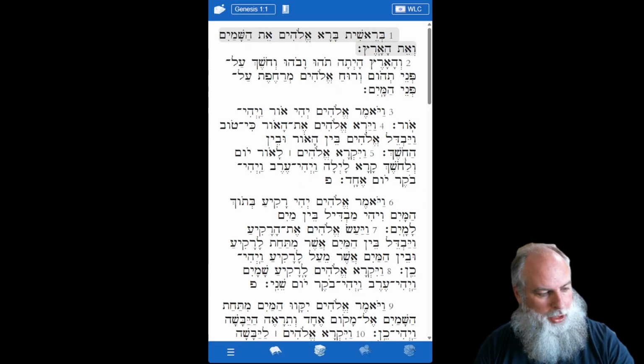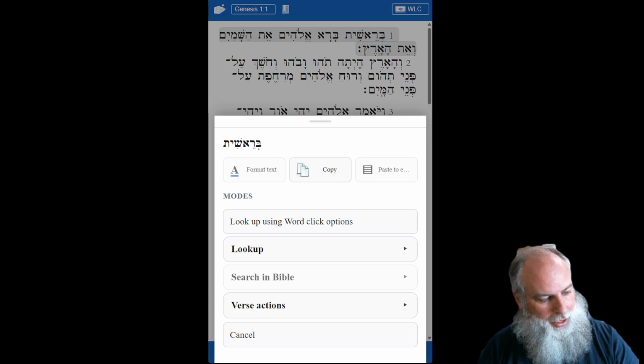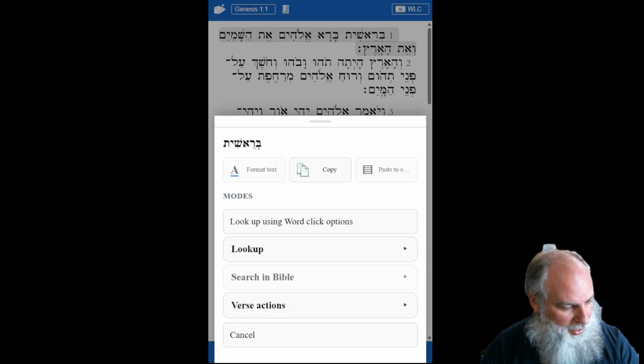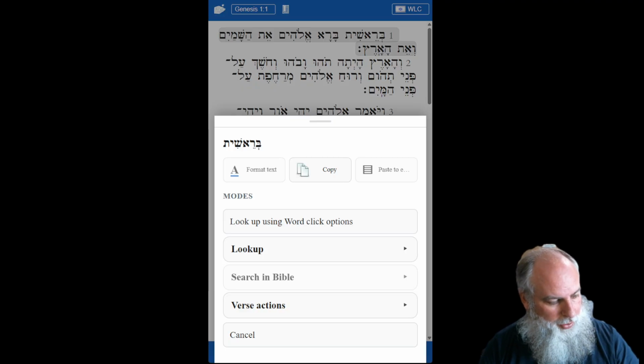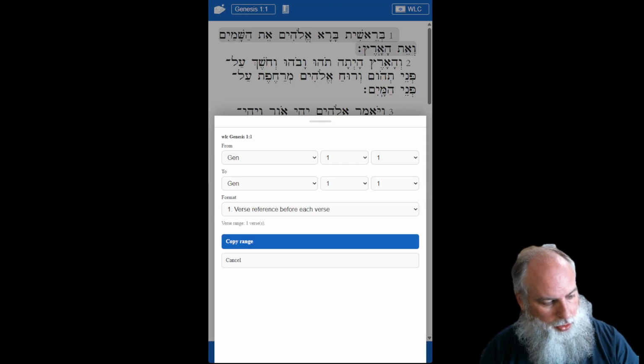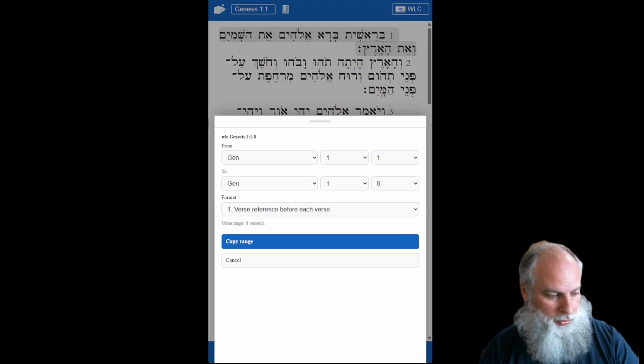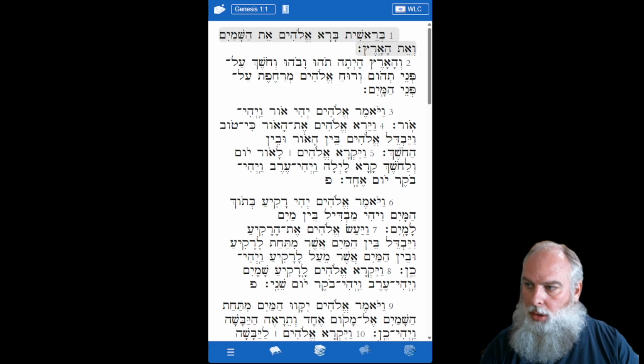So as we continue to do the review, hold down again on a word and you have format text if you want to go in, and I believe that might be an advanced option. That's something you'll have to figure out. So you'll see search in Bible is an advanced option because it's grayed out. But I can go to copy and I can go to range and I can choose the range of words or verses to pick here. You can go through that and I can go copy range and I bring that up.